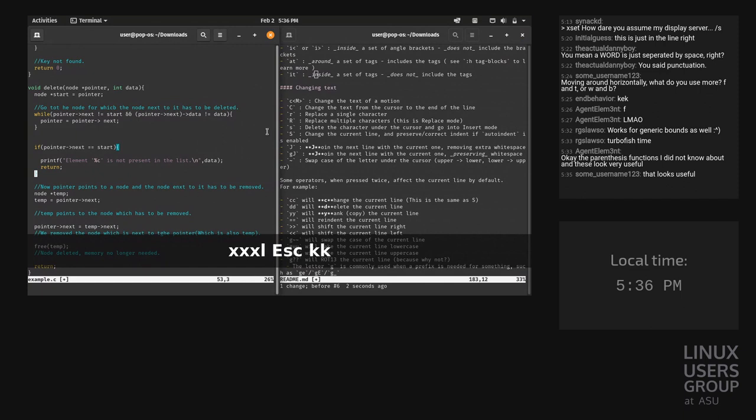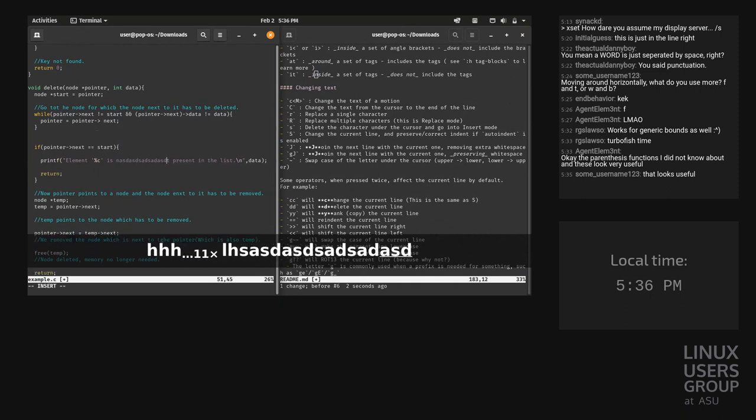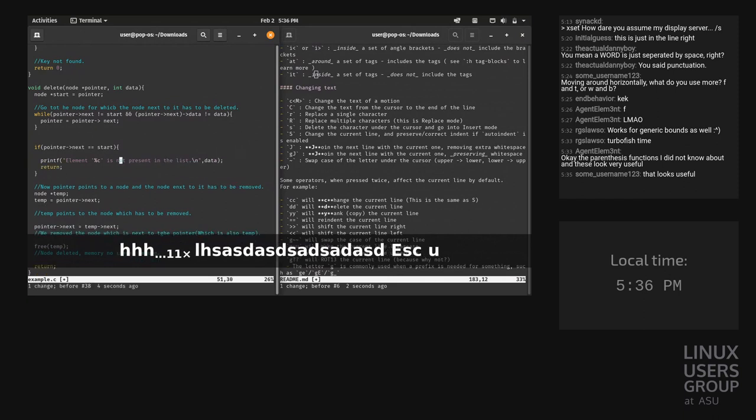Okay, so S, I also don't really use very much. Probably should. S is like delete a character and then go into insert mode. So if I type S, it's going to delete the O and then put me into insert mode, right? Capital S changes the entire line and maintains the indentation.